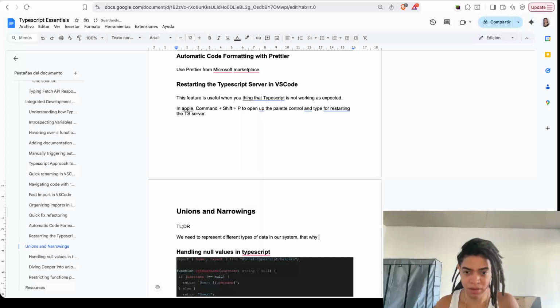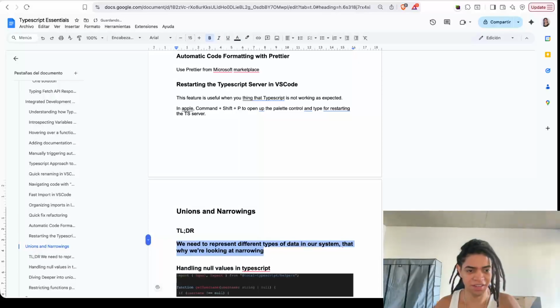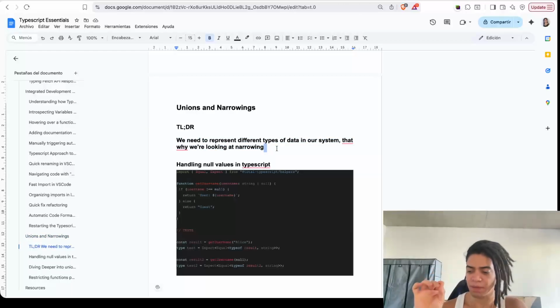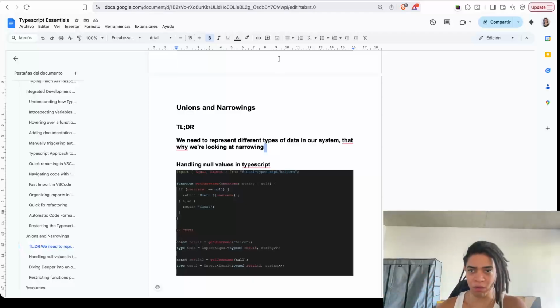That's why we are looking at narrowing. So we need to represent these different types of values in our systems. That's what we're looking at, the unions and narrowings.